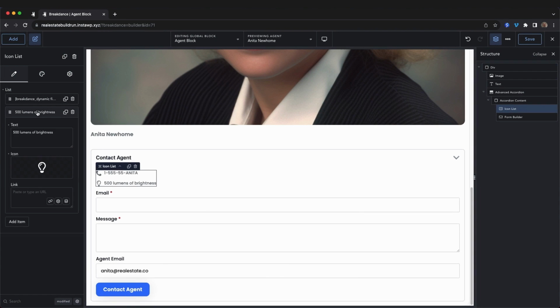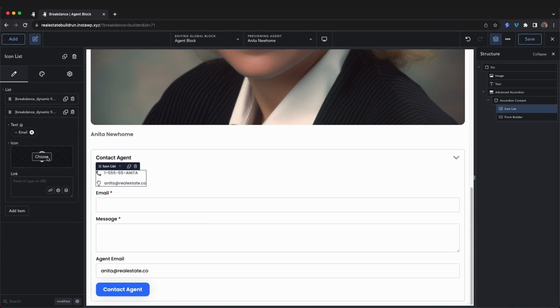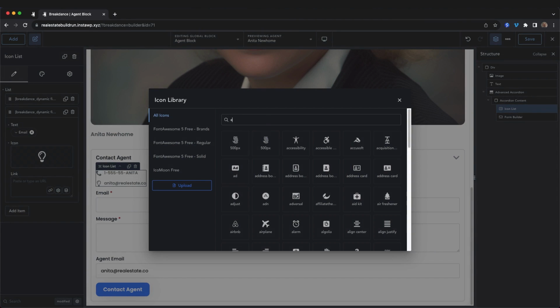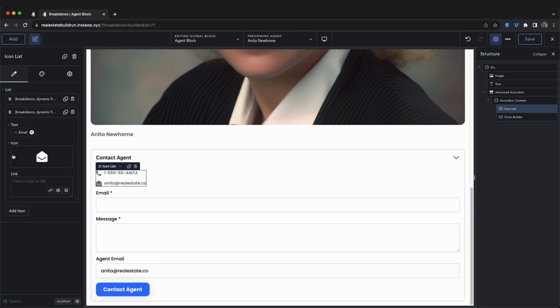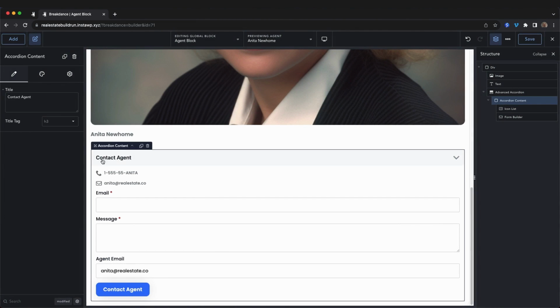And then we'll do the same thing down here. We'll choose email and we'll change the icon to the classic envelope. And actually, I don't like that icon, so let's swap it out for something like that. Perfect. So now all their contact information is located here in this nice little accordion. And you'll be able to see how that looks once we use this card in a post loop builder. So let's save this and jump back to WordPress.